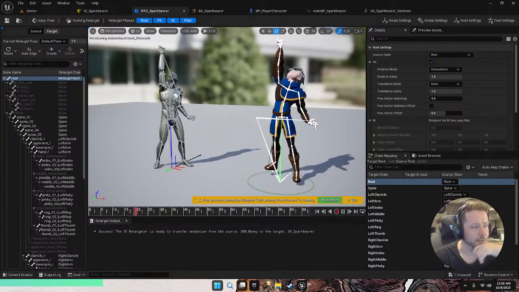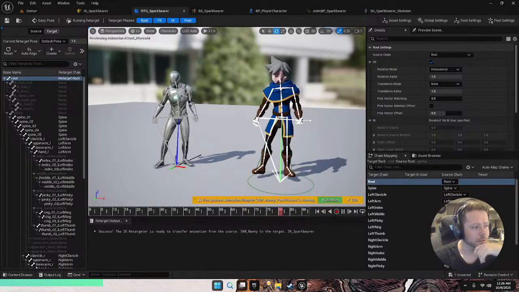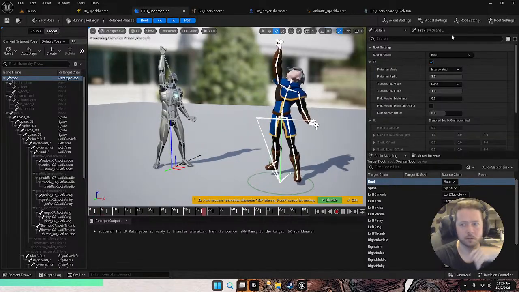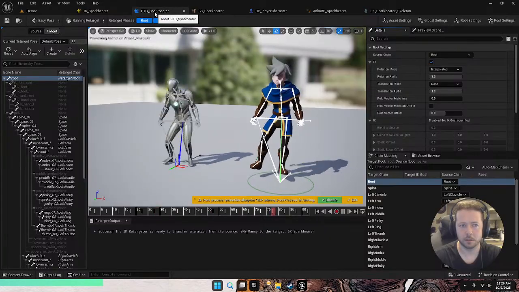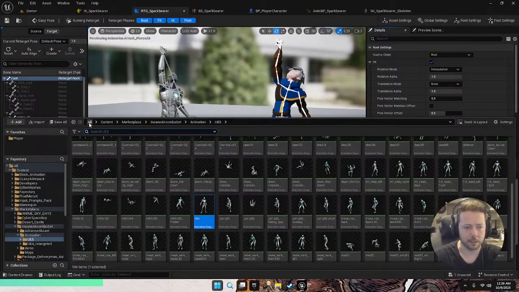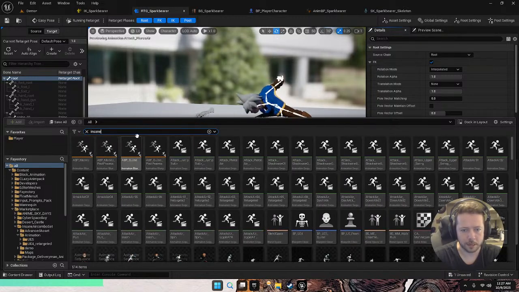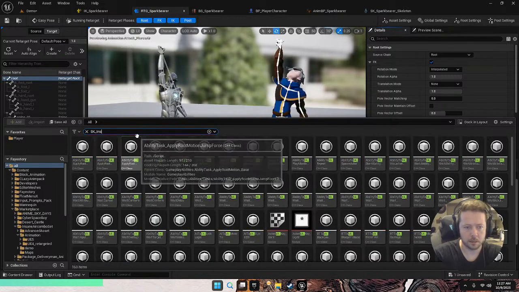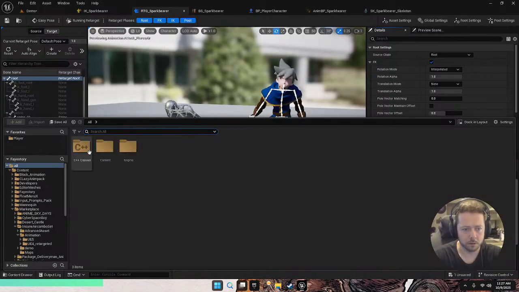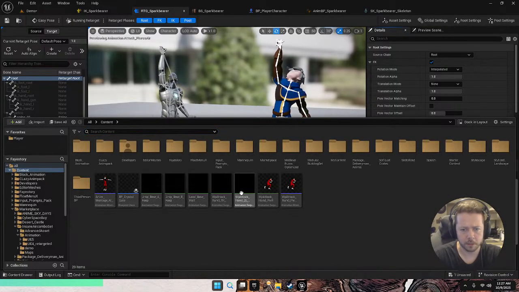IK retargeter. Okay, so you know what I need to do? I need to check what this other skeleton is using for root. That's under the insane air combo. Let me see.